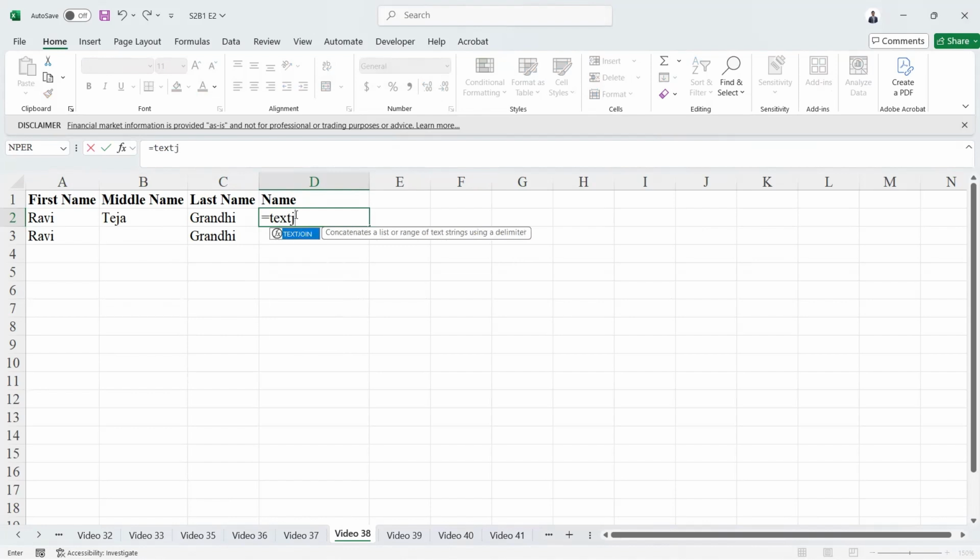=TEXTJOIN(delimiter, ignore_empty, text). First, delimiter. You want to combine these three names, right? Like how you want to combine using any delimiter. Sometimes it can be a space, sometimes it can be a colon or comma, anything. Whatever delimiter you want to use, you can use that particular delimiter here.